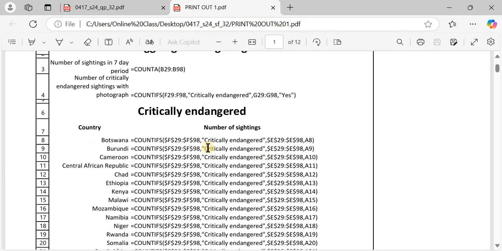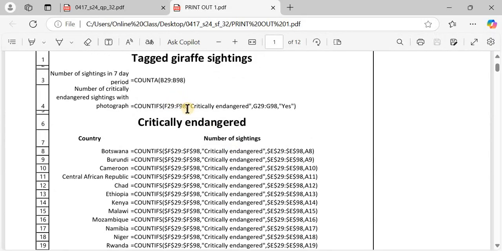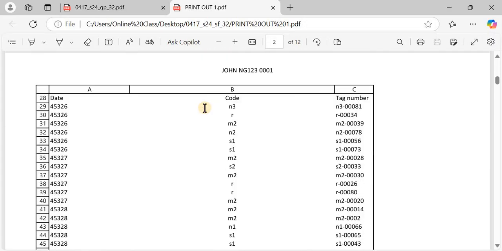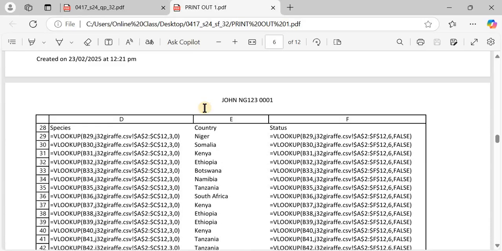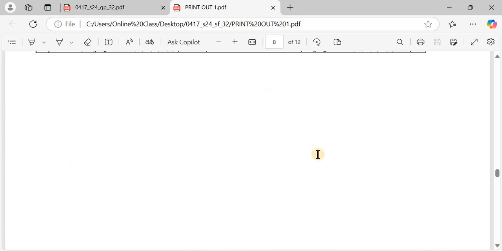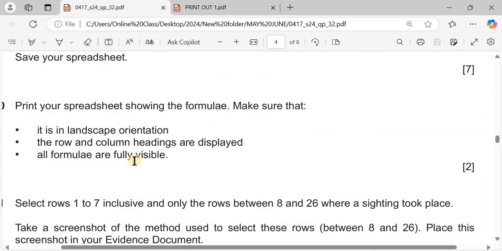Okay, here we have it. All formulas fully visible. We have the first formula here. We have the counts. Yes. Then we go down. Other formulas. Okay, here we have the VLOOKUPs. I think that's about it. Once that is printed out, make sure it is fully visible and it is easy to read.